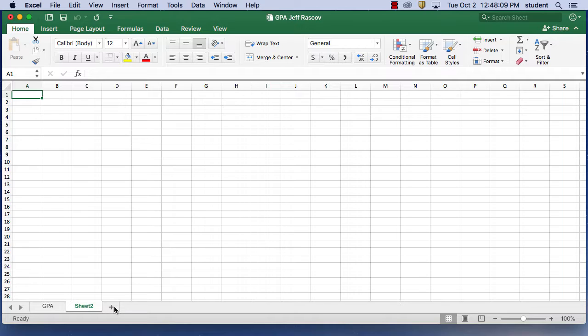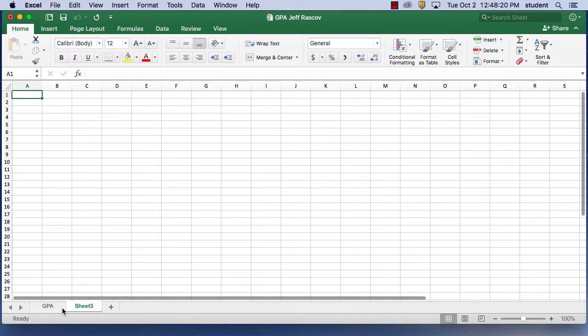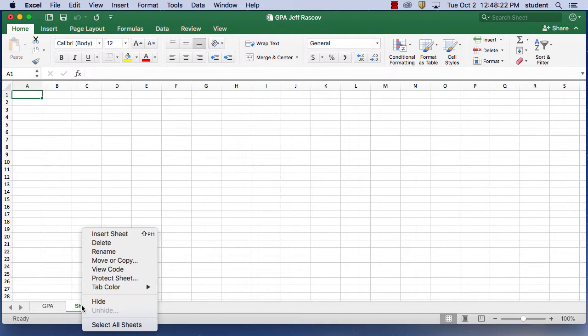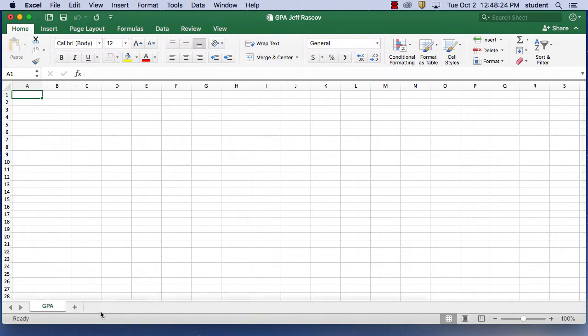Now, if you made an extra one like I just did that I didn't really need, I can right-click on there and delete it, and it goes away. Again, there is a way to make a new sheet right here. If I click the button, it makes a new sheet. I don't want that sheet anymore. I can right-click on that sheet and say delete.